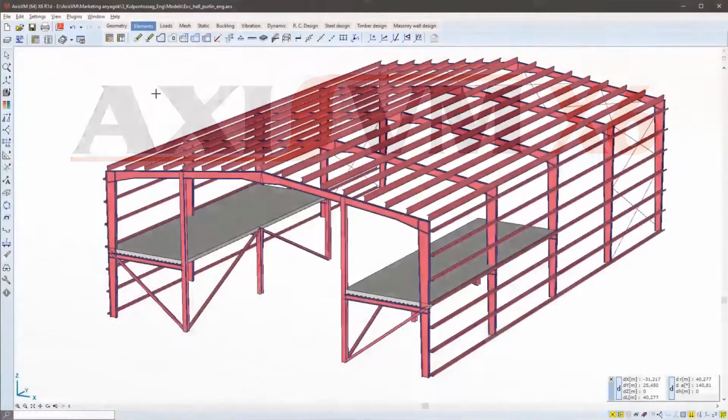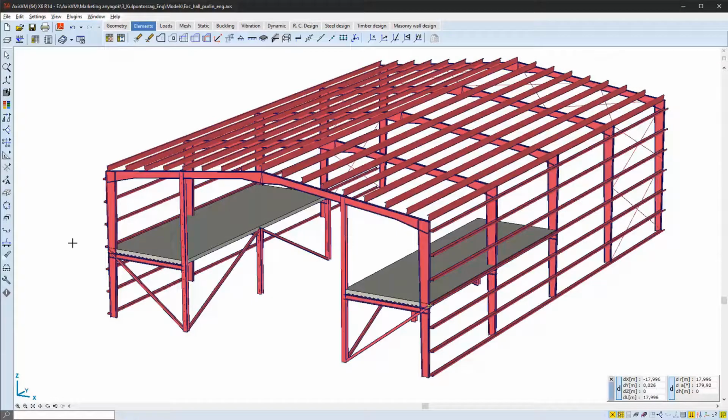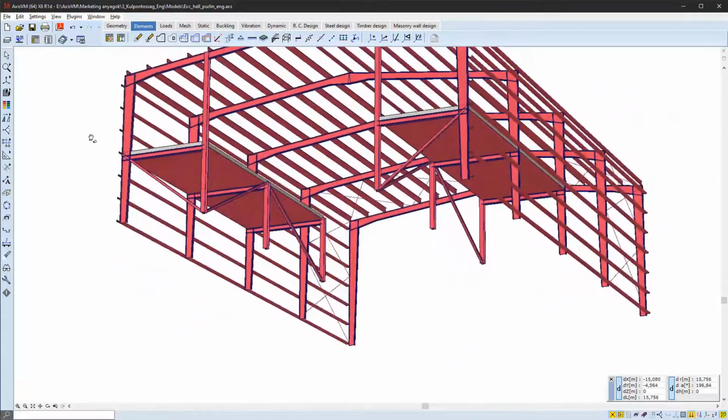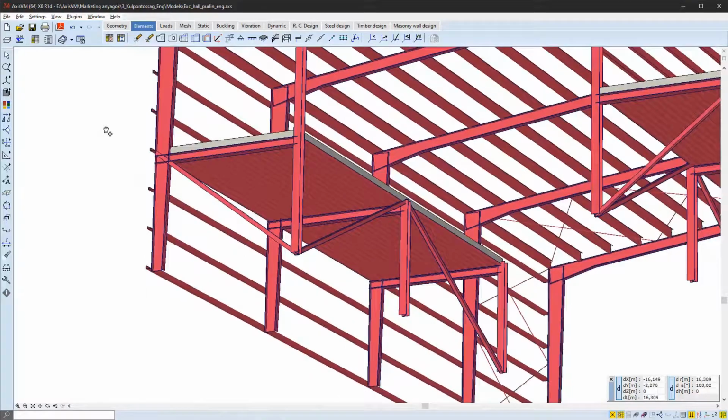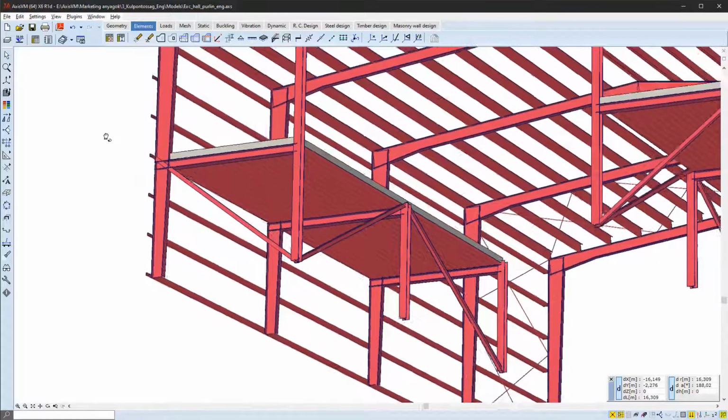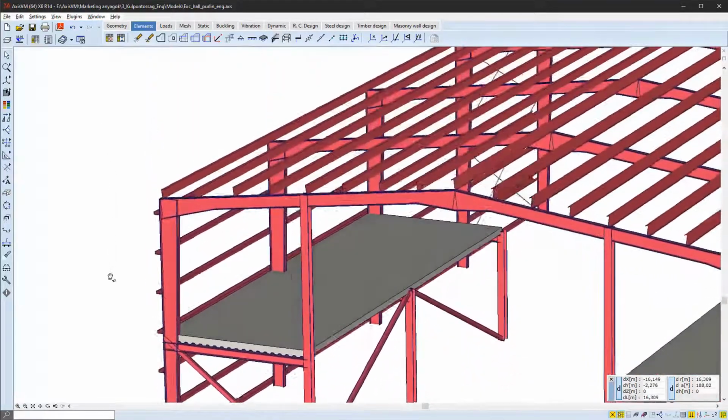So far in AxisVM X5, we only had the option to define trapezoidal steel decks, but we were not able to calculate reinforcements for them, which we have now in AxisVM X6. To present this function, we will use this steel hall, which has two podiums on its two sides. And the domain of this podium is defined as a trapezoidal steel deck sitting on top of supporting beams.